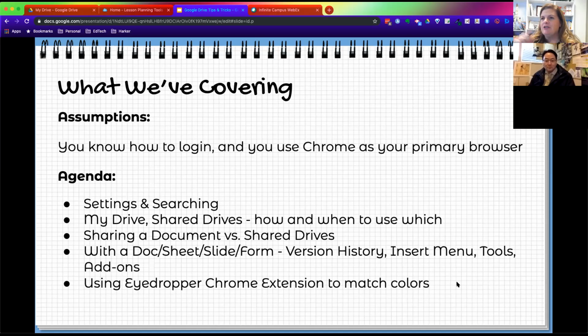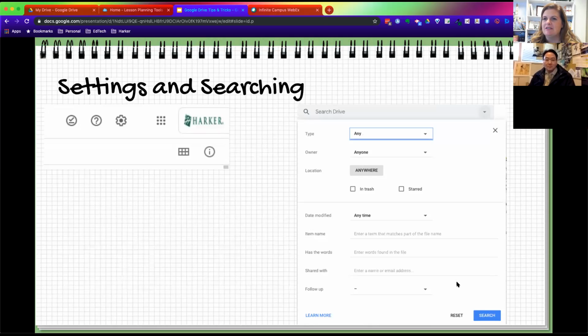And then we're going to talk about some fun stuff that's actually within the menus themselves, regardless of the application that you're using within Drive. And then a fun Chrome extension that I love using for various reasons. So I'm going to talk about settings and searching.